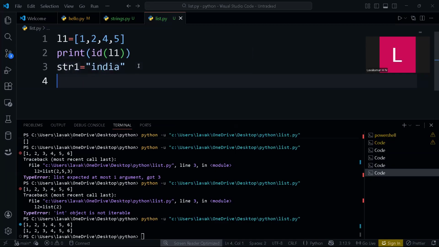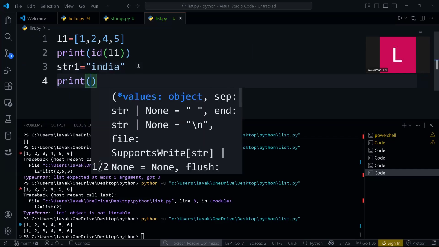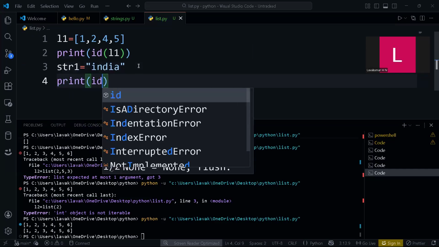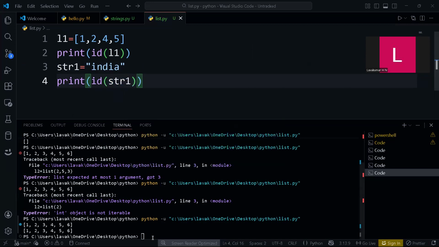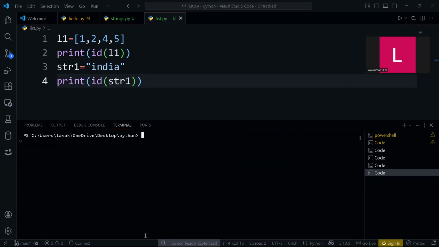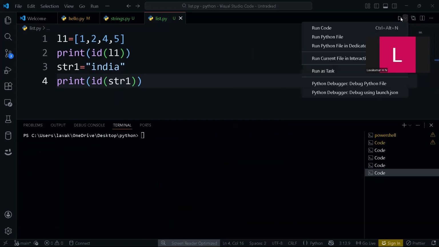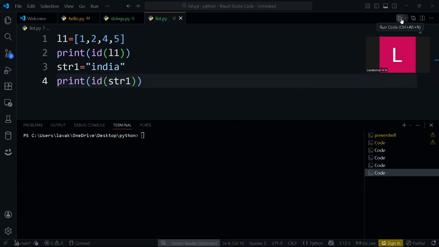Let's see first the ID of both the variables. Let's run this. What is the ID? First, I will clear this console, terminal. So I will run this.